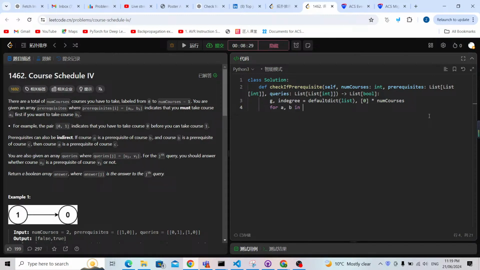So for A, B inside prerequisites, we're going to build this graph. So for G[A], append B, and the indegree of this B is going to be plus equal to 1. So after building the graph, we are going to prepare a queue, and I think we're going to need also to answer the queries.